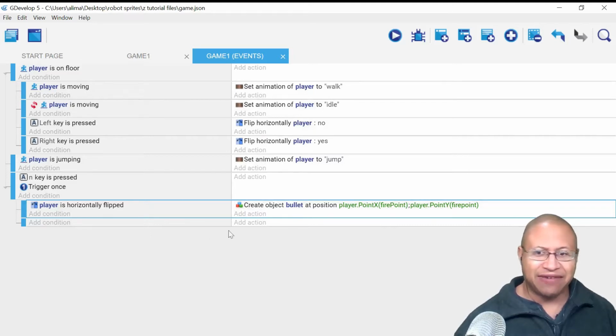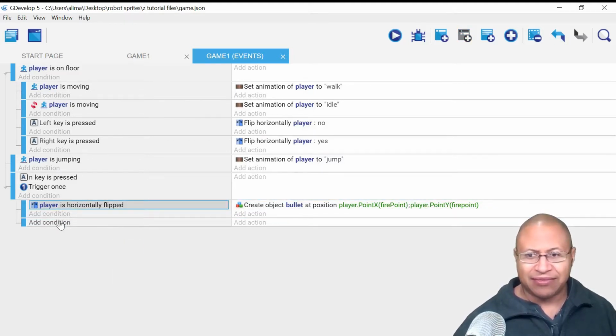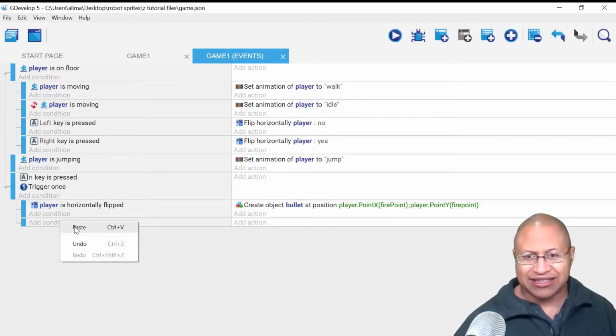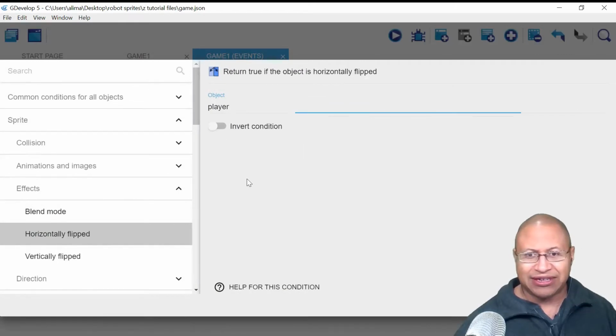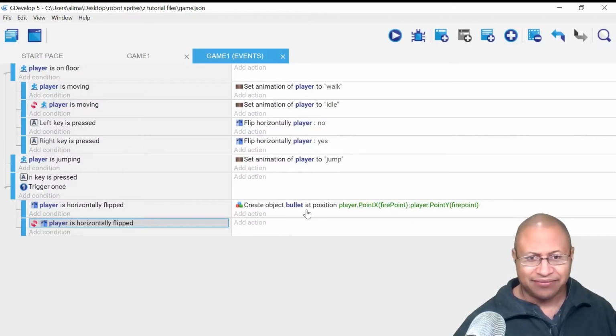And now that we have that done, the nice thing is we can just copy this and paste this. So this is going to the next sub event. Remember, it's not directly underneath that add condition. It's the next sub event. So we're going to select paste. Now where we have this player is horizontally flipped, we want to double click here. We want to change this to invert condition. We're going to select OK.